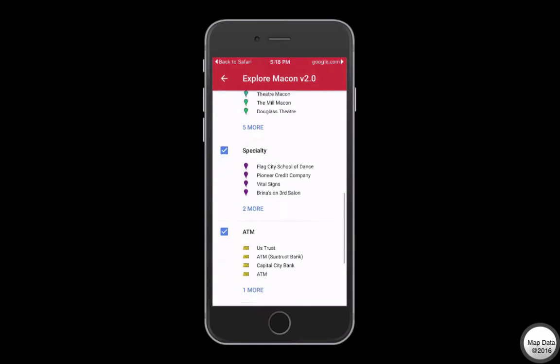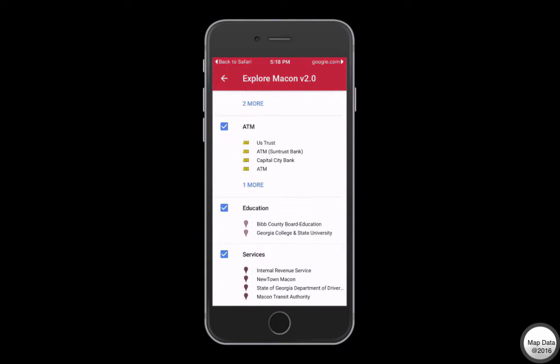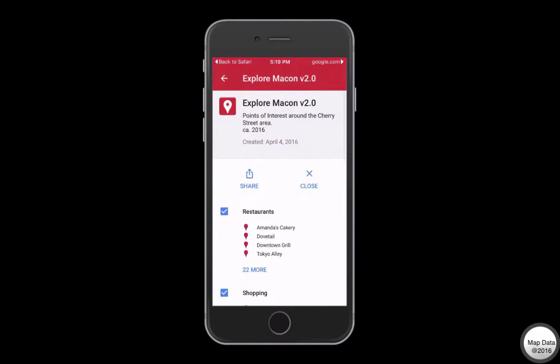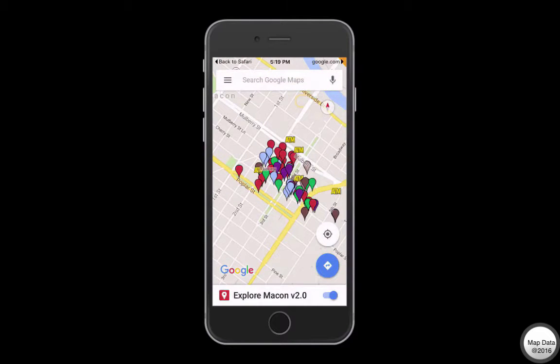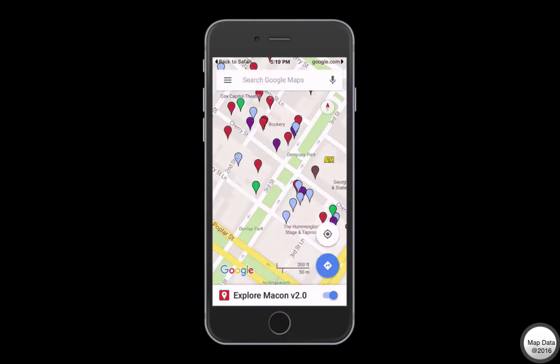Here we see our navigation key again with the same list of categories and places. Go back to the map itself. We can zoom in just as before. Let's tap on the Rookery again. This time the information is at the bottom.